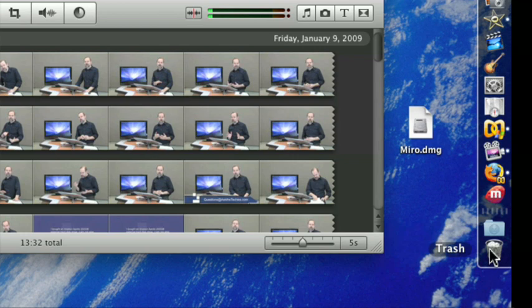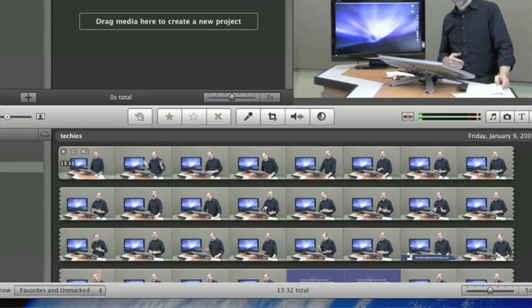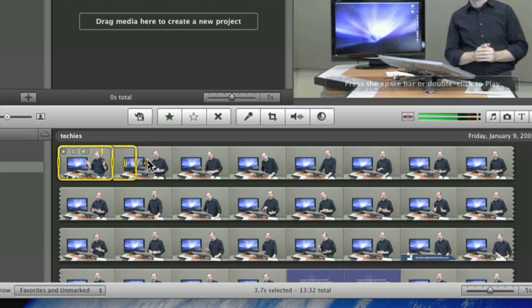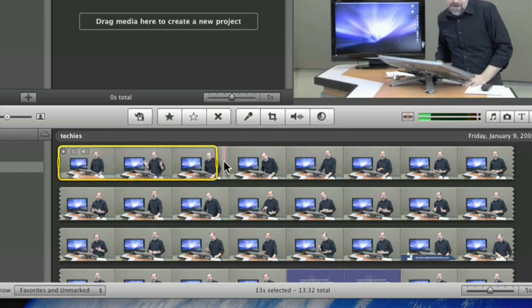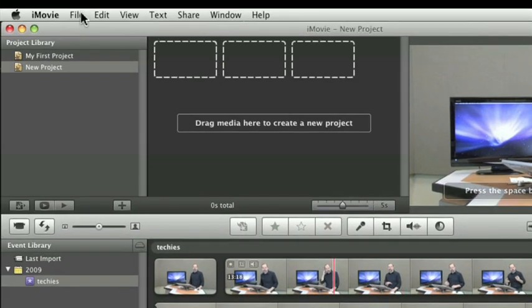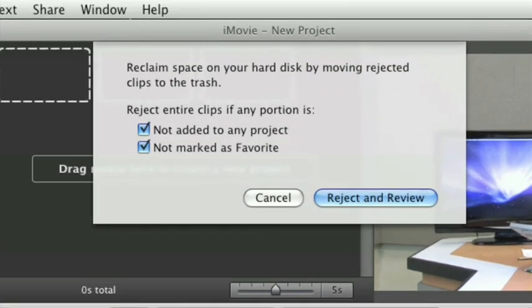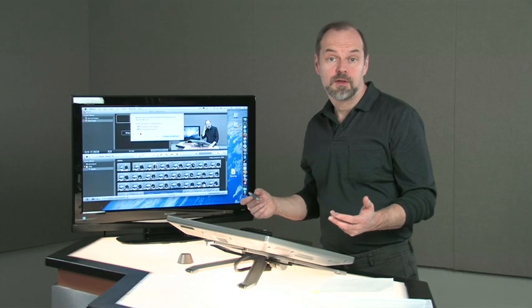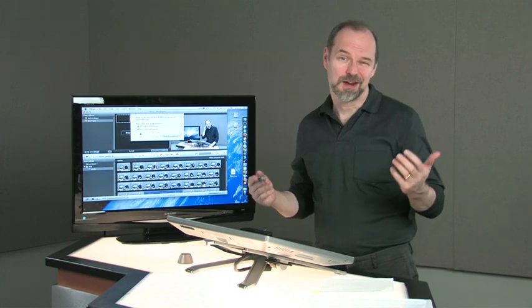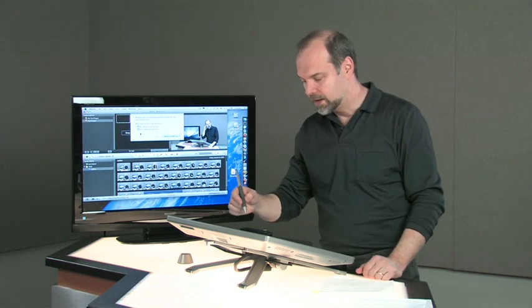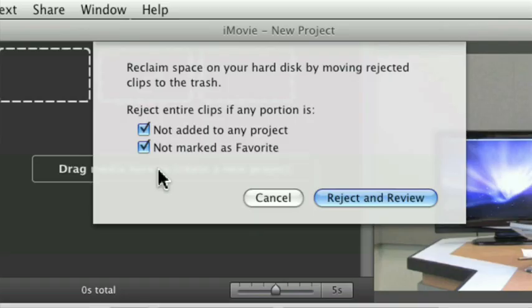Okay? So it's a little confusing. Do be careful sometimes when you select stuff. Here we go. I can highlight a piece here, and I want to delete. One of the things you can also do is go to the file menu again, and go to Space Saver. This one is a little more confusing. It says reclaim space on your hard disk by moving rejected clips to the trash. And you can choose to reject entire clips if any portion is not added to any project. Maybe you weren't using it in this one, maybe you used it in a project last week or last month and forgot about that. It can make sure those don't get sent to the trash. You can also reject and review if it's not marked as a favorite. I don't mark any of mine as favorite, but if you do, that might help you to avoid it.